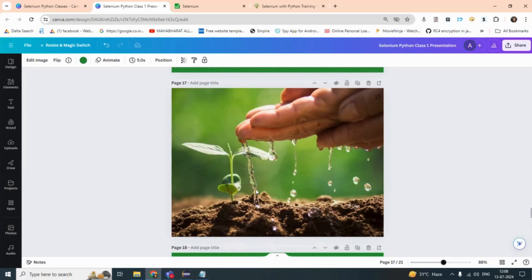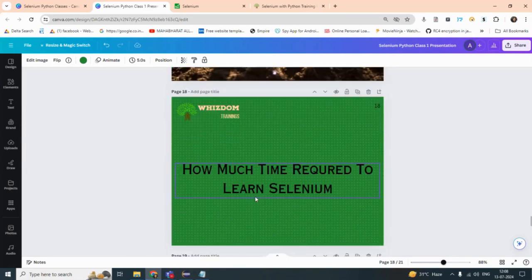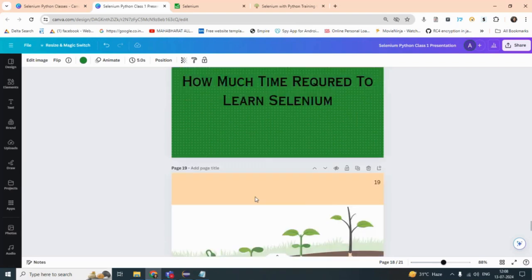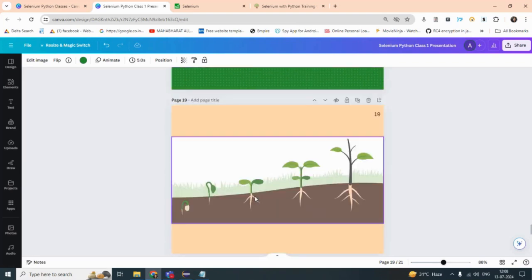Okay. Now, next thing, how much time is required to learn Selenium? As I already told you, it will require some time in order to have a brief knowledge of Selenium to clear interviews. In the same way, this picture shows that it will take time, but if you complete the training, only then can you achieve it.